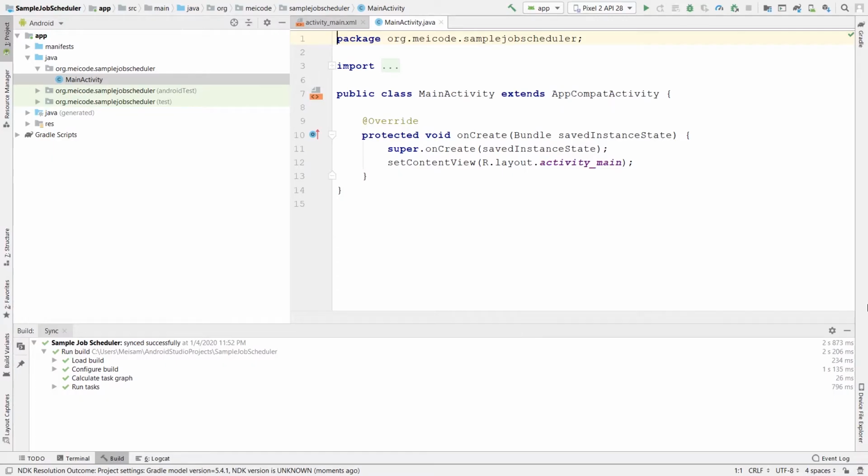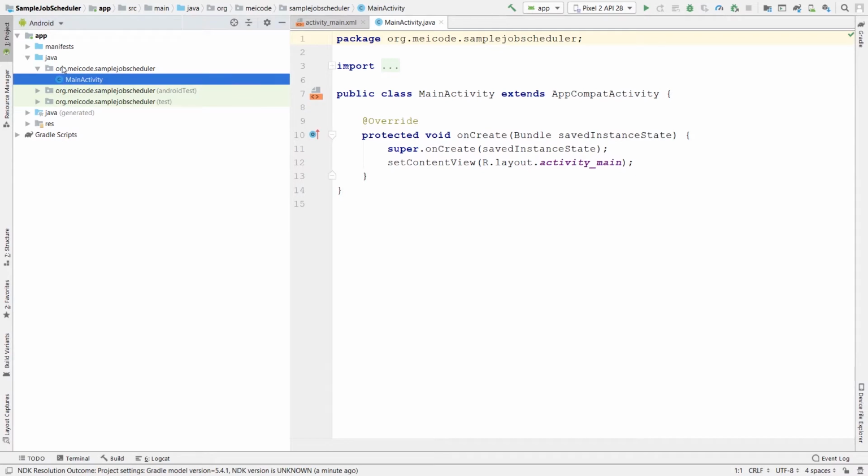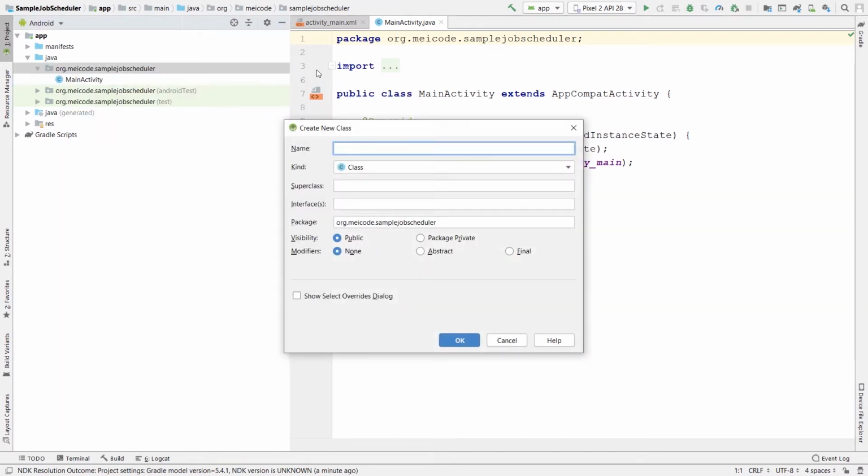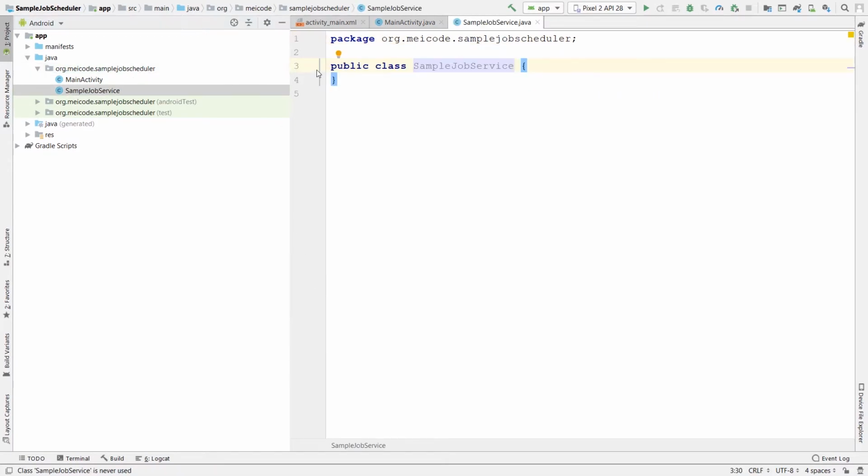In order to use Job Scheduler, you don't need to add any kind of external dependency, you can just use it. For that, first of all, I need to create another Java class in my package. Let's name this one sample job service. In this class, we need to extend the job service. Let's say extends JobService.